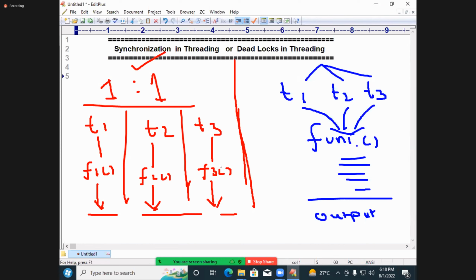How many threads are there? All of them are entering into which object? The same resource, same function, same kind of object. At a time they are entering. Can you predict the output of that function?